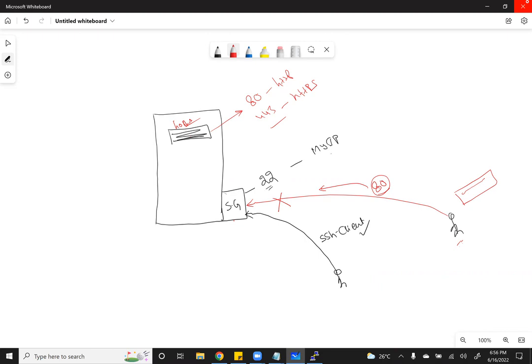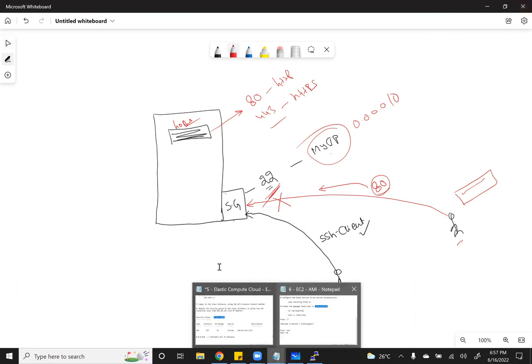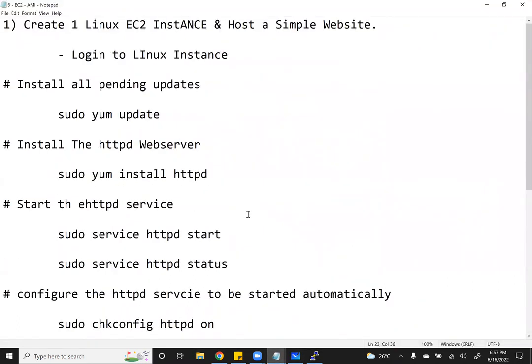So to allow the access to your websites, what do we have to do? This one. If I change this to 0.0.0.0, what will happen? All IPs will be allowed for which traffic? Only for 22 traffic. Okay. One second. Give me a second.